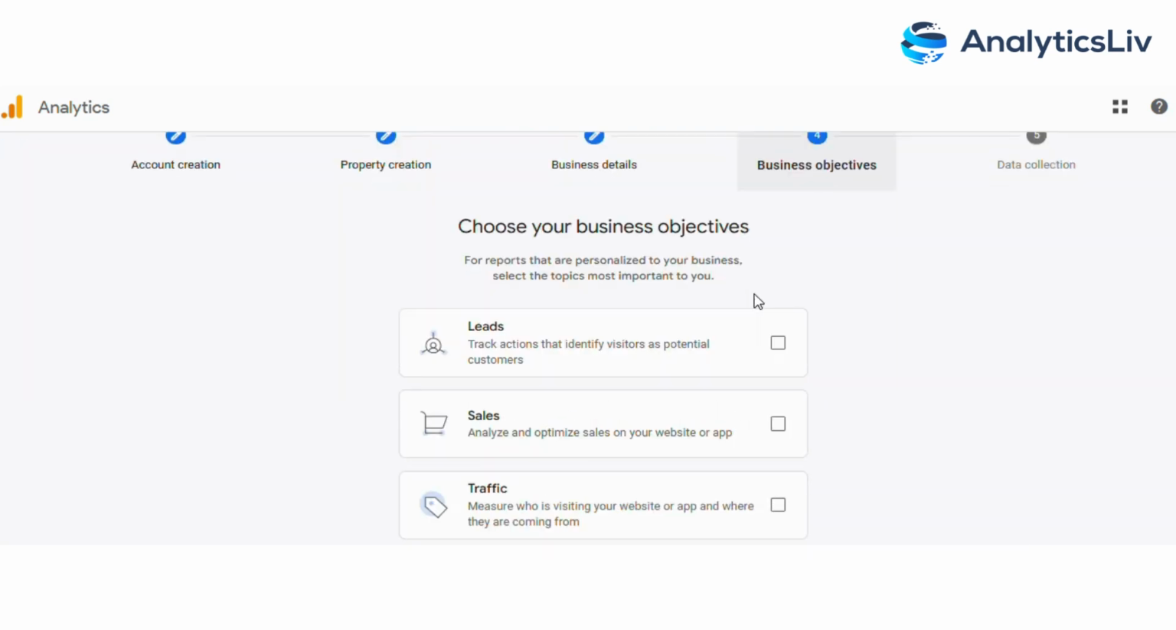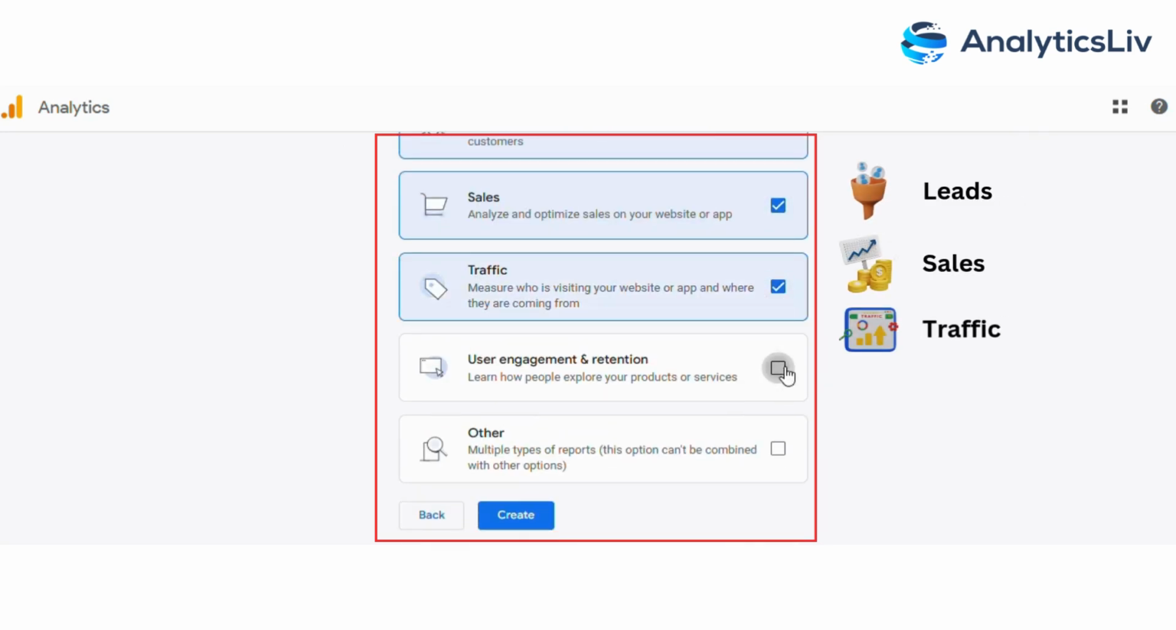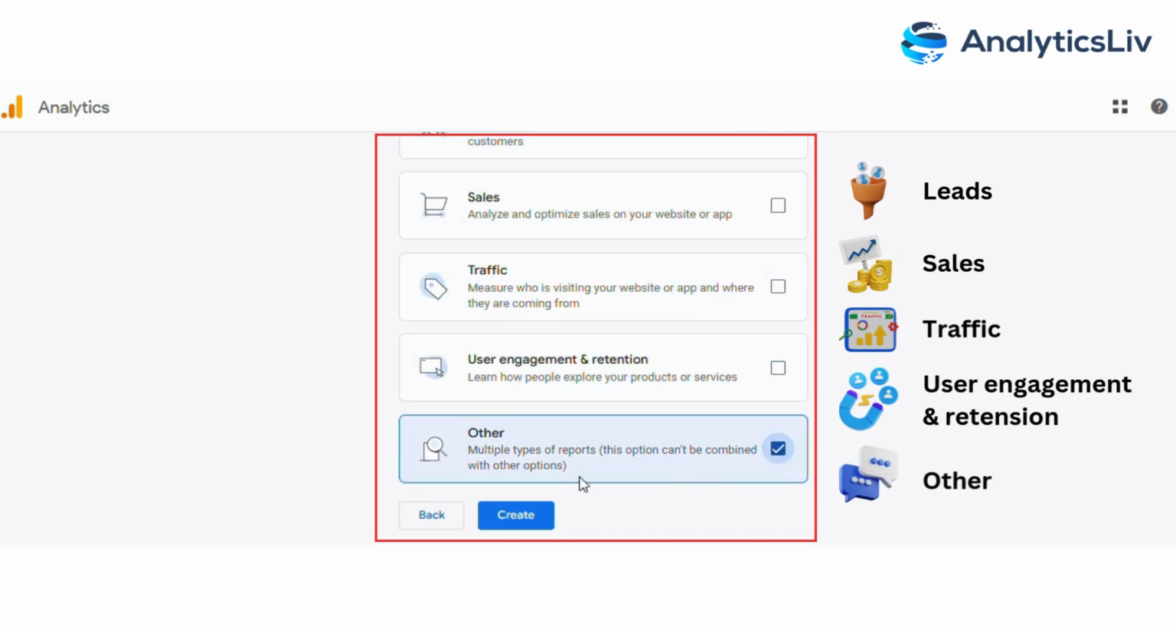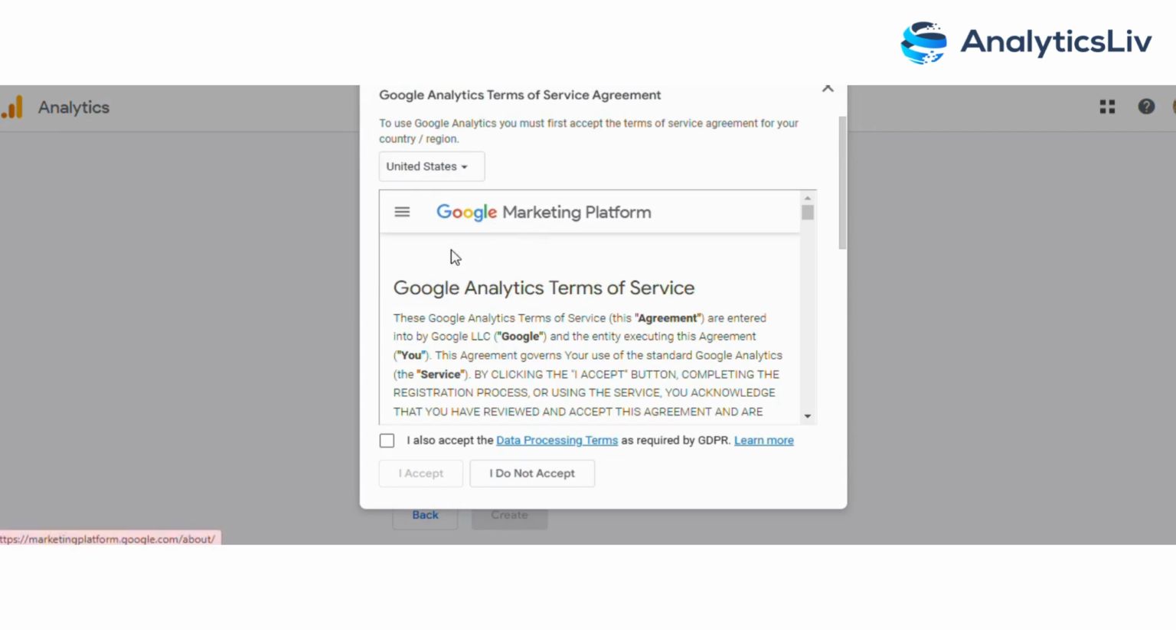Select at least one of the business objectives. This will help GA4 to customize its default reporting to meet your business needs. Then click on Create. Accept Google's terms and conditions.